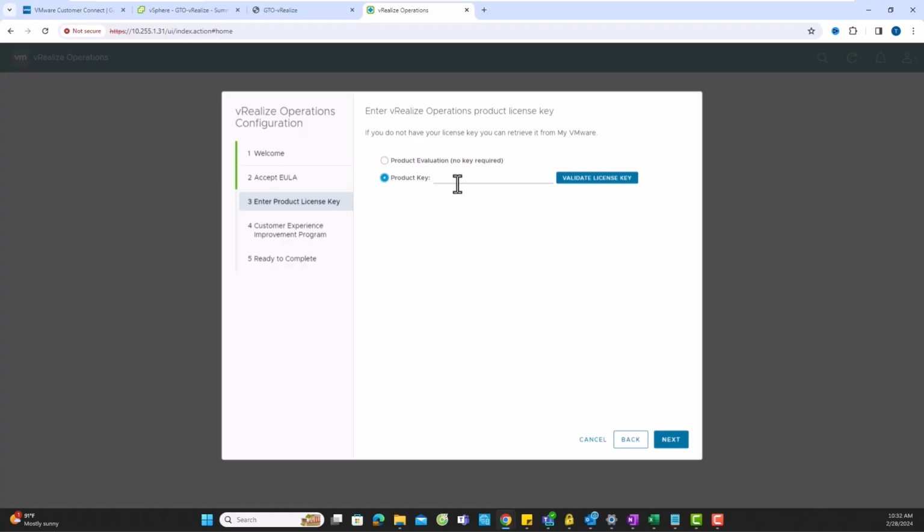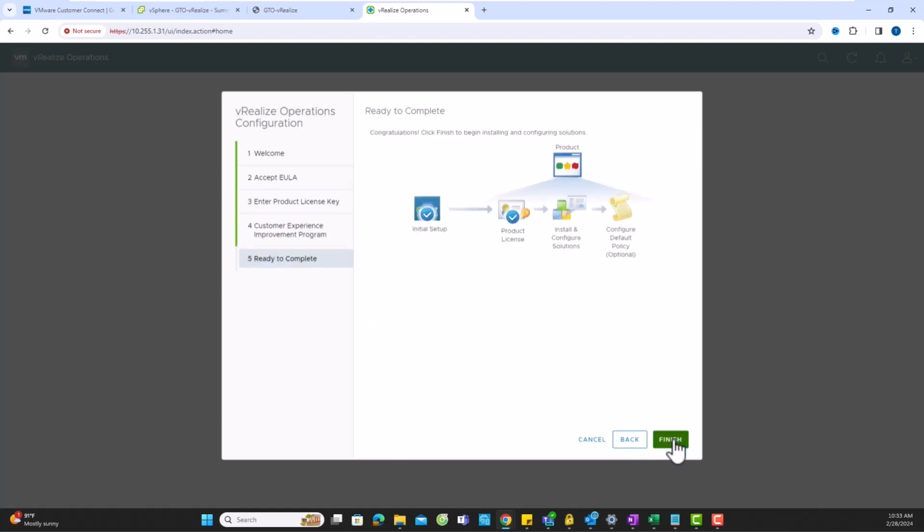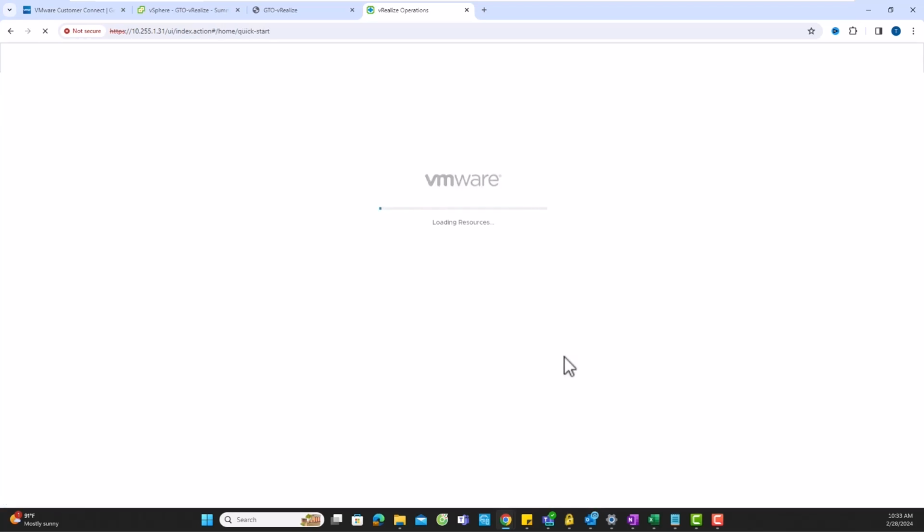If you have a license key, you can add it in this field. Then click Next. If you'd like, you can join the VMware Customer Experience program and click Next. Click Finish to complete. Wait until the Operations Manager finishes loading.